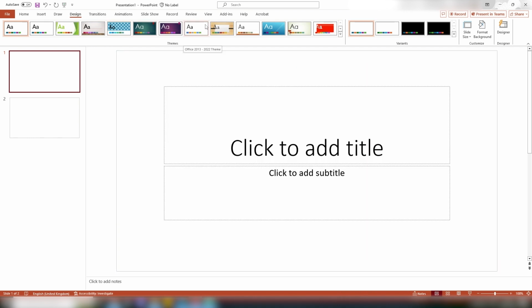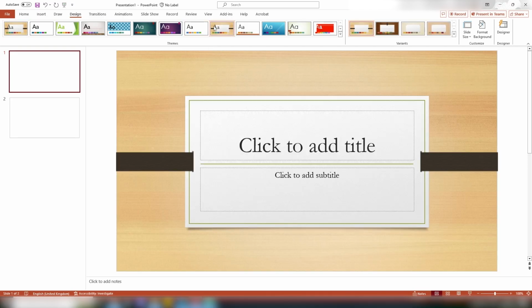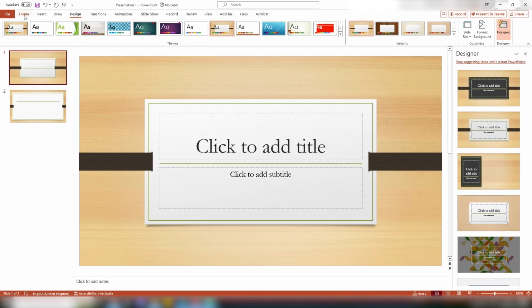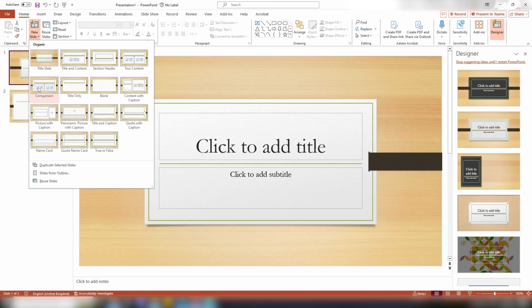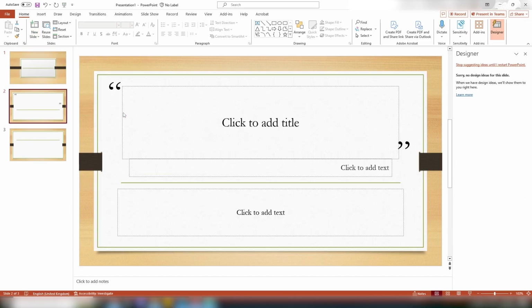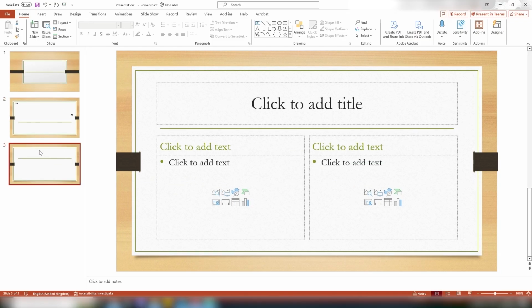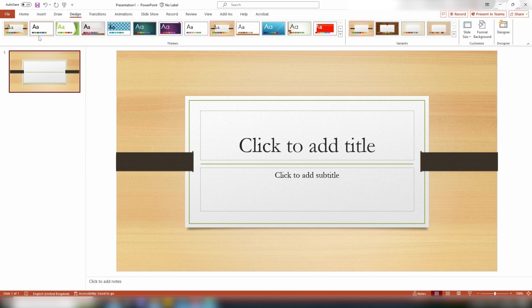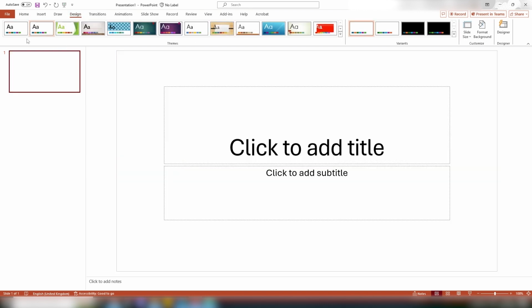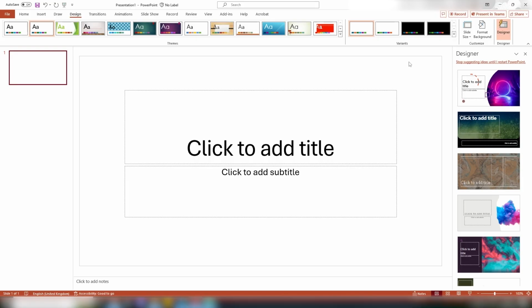So if I was to select this wooden one, for example, and then I return back to my home tab, you will see if I use this drop down now, all of these then for the new slides will then change to the slide in the template. So if I select the quote with caption, as you can see, I get a new slide based on that template. Again, I don't like these, I'm going to delete them. I will then return back to design and then simply head back to my Office general theme, which is the default for PowerPoint.